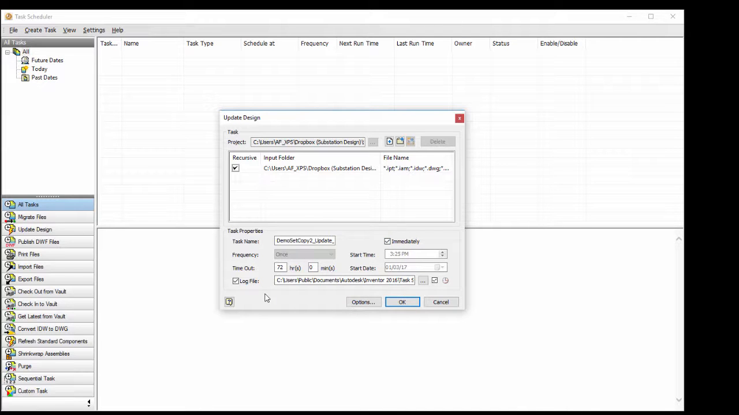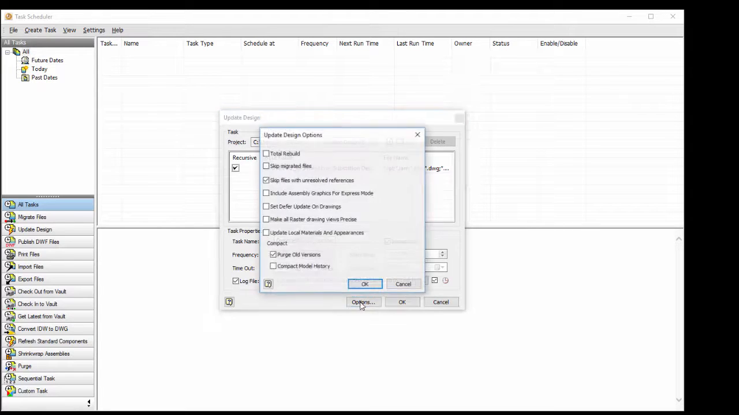I'm going to have a log file. The log file is going to be stored in this location. I'm not going to touch it. I'm not really caring where it is because I know where it's going to be. Options. I want a total rebuild because I want a white background. I changed the color of my Inventor to white background.